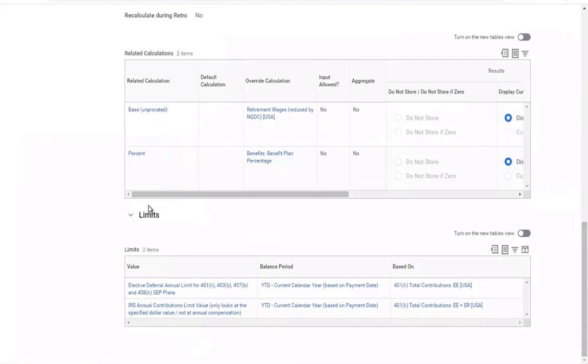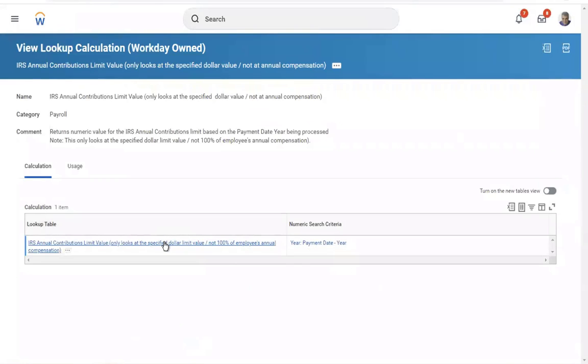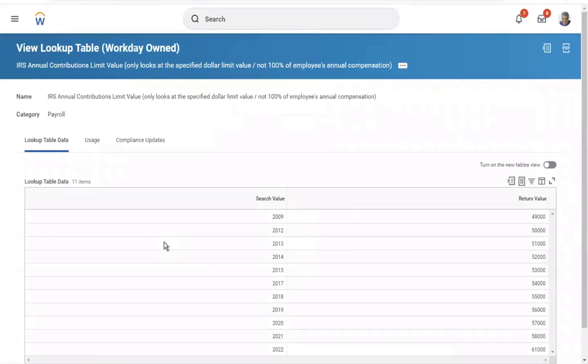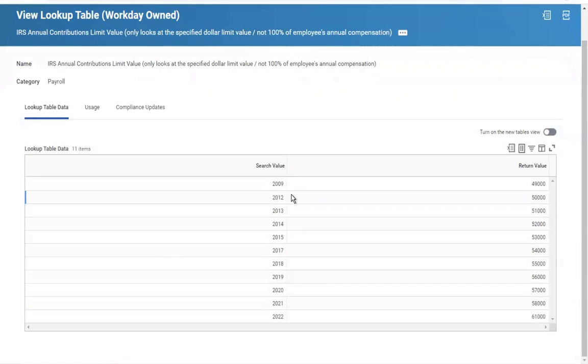These are the limits, okay. Any employee should not contribute more than a certain amount. That value will be maintained here: the IRS annual contribution limit. Now see here, from 2009 till 2022, the IRS keeps increasing these percentages. Percentage in the sense, the maximum upper limit an employee can contribute for 401k contribution.